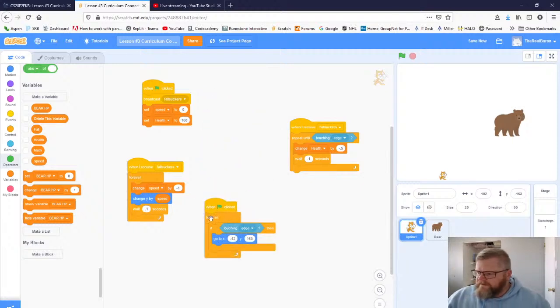So if you look at this one, it says when the program starts, forever, if the sprite is touching the edge, then move it to this spot, -42, 163. Okay, -42, if I type that in there, and -163, oops, that shouldn't be where it goes. Oh, it was 163, not -163. I'm just an idiot. Okay, so that's -42, 163, there.